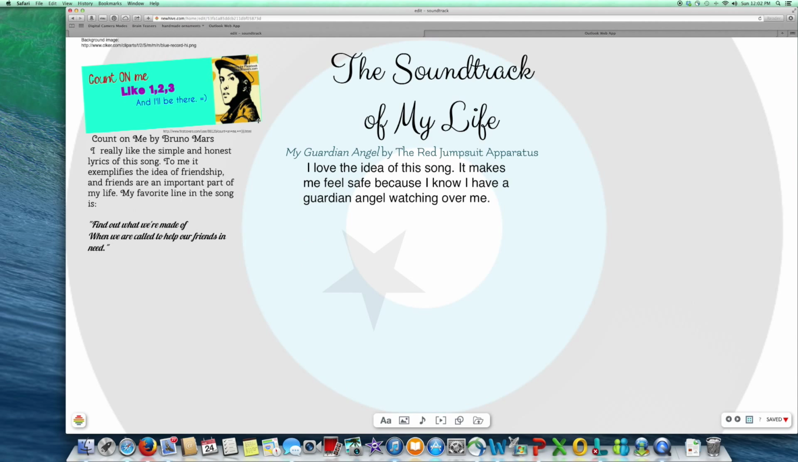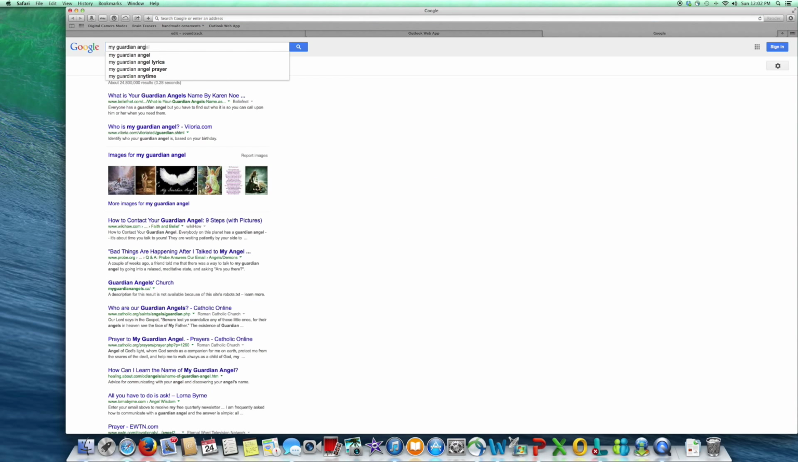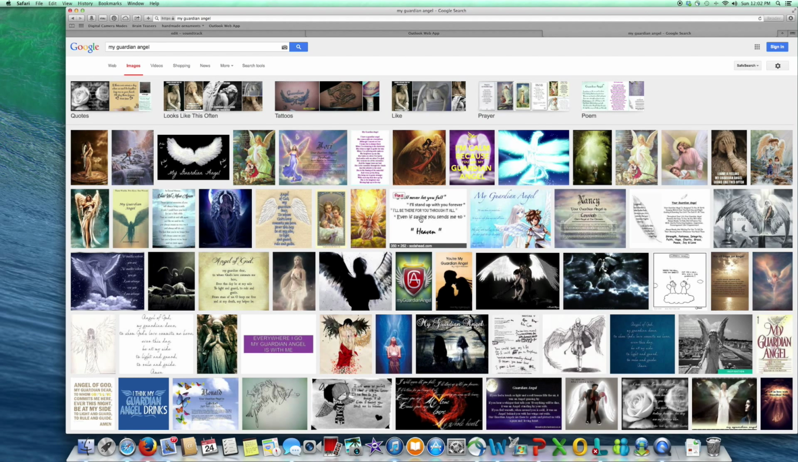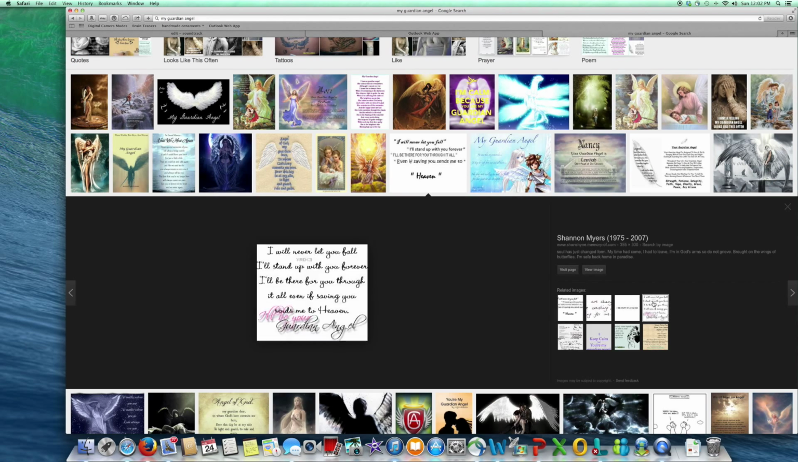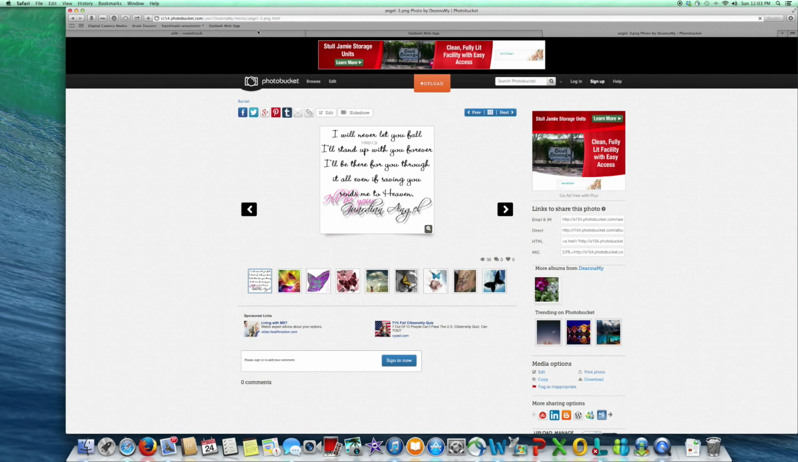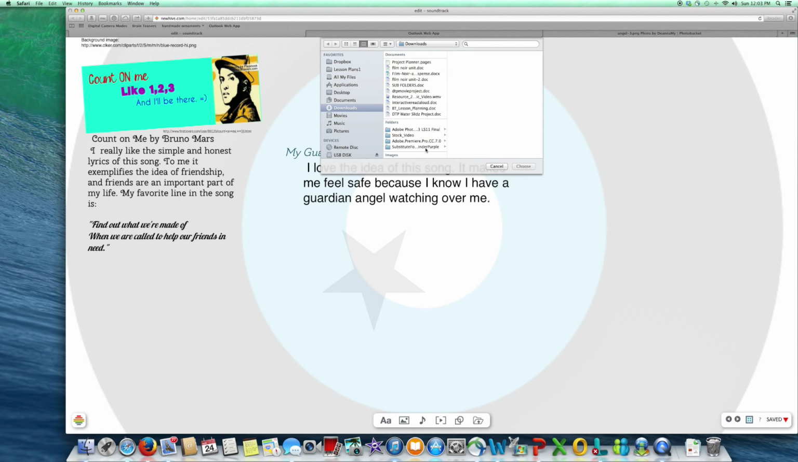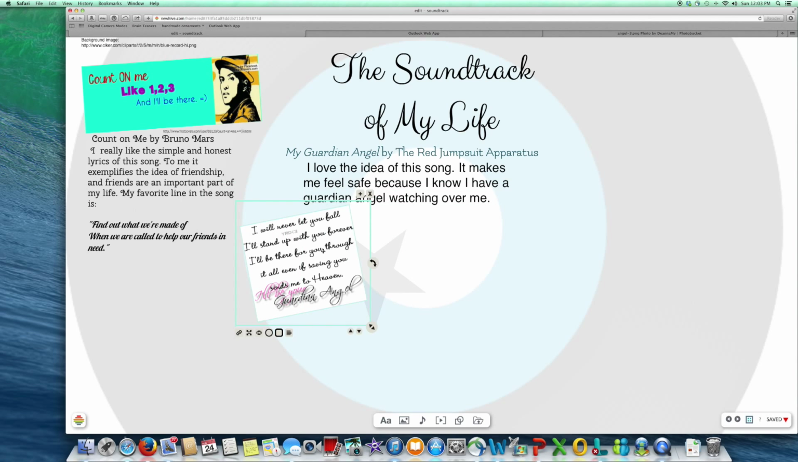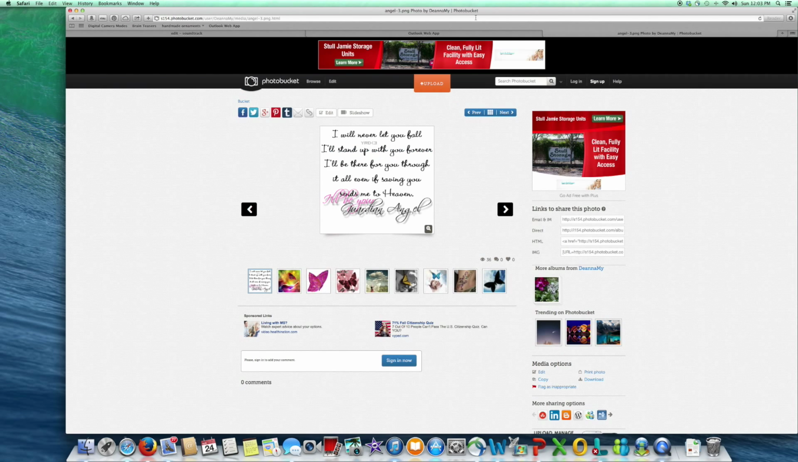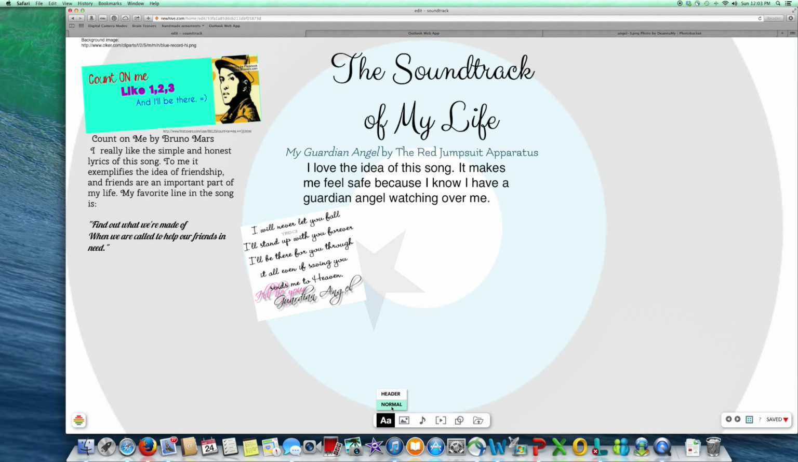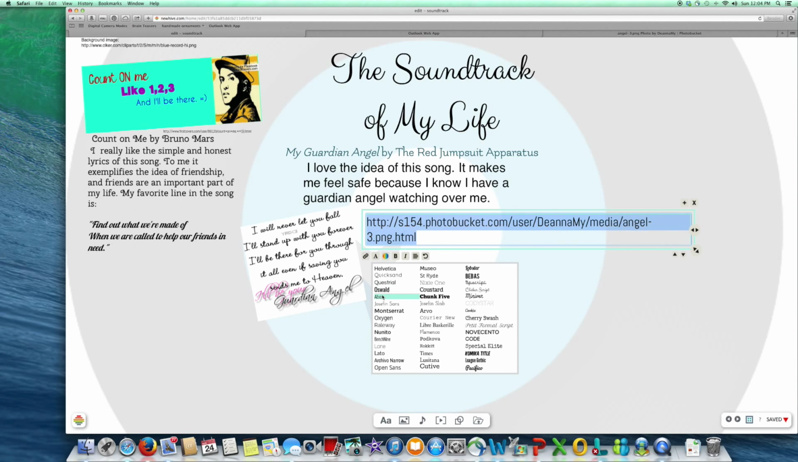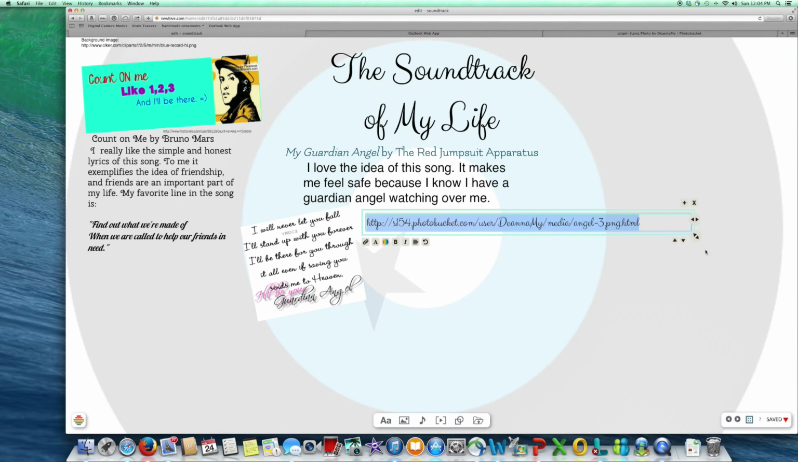When adding images to your virtual poster, go to Google, type in what you're looking for, scroll down until you find something appropriate, click on View Page, right-click on the image and download it to your computer, go back to New Hive, click on the image icon, locate the file, move that around where you want it. Be sure to cite where you got the image: click on the URL, right-click Copy, add a text box, right-click Paste, and move it where you want it to go.